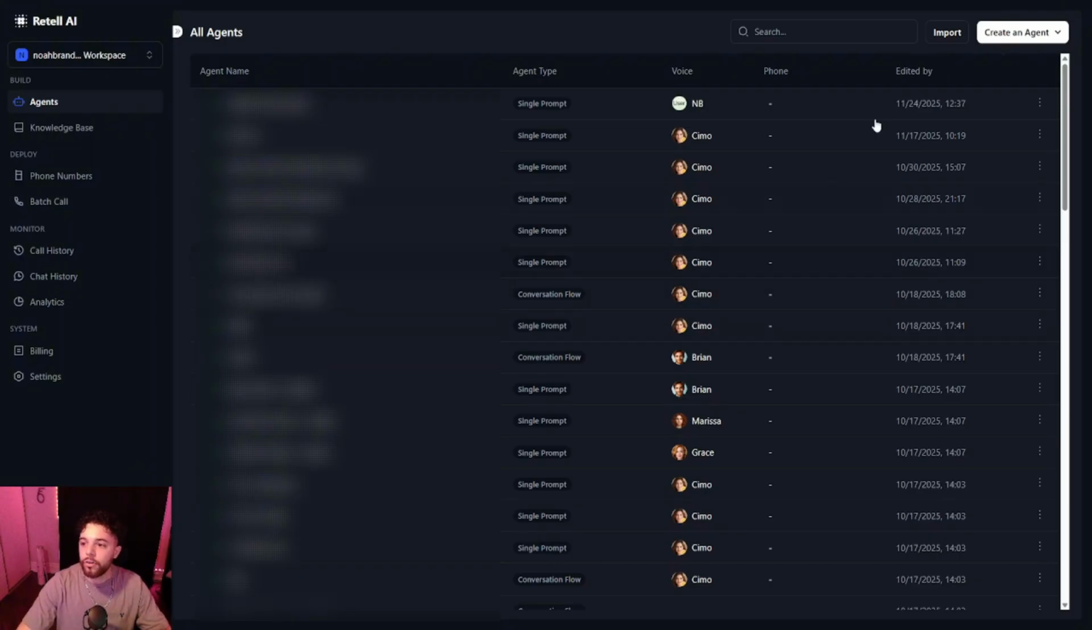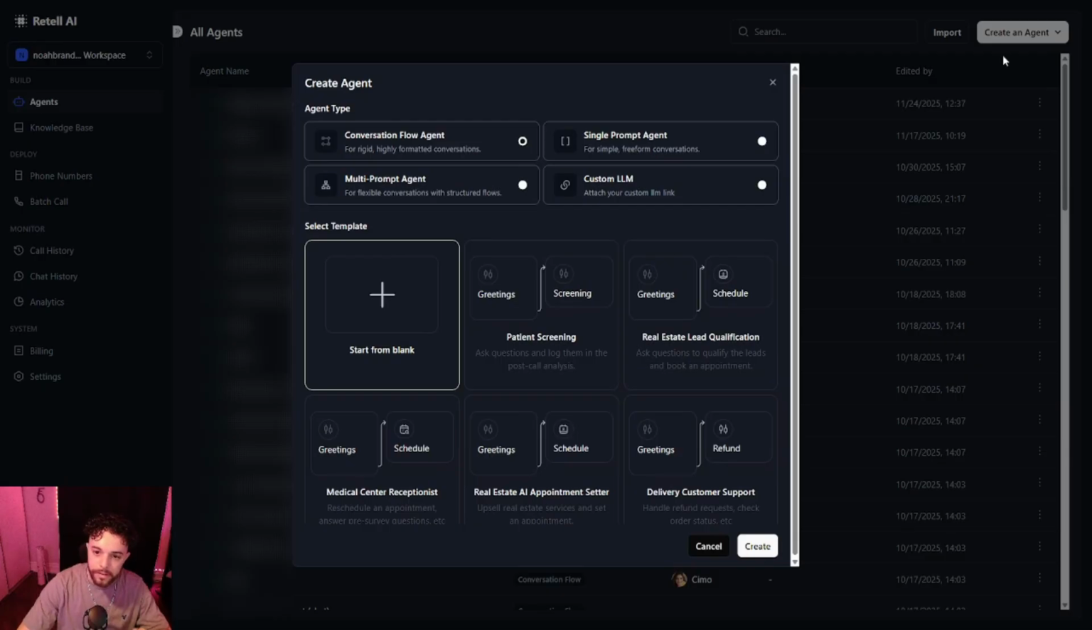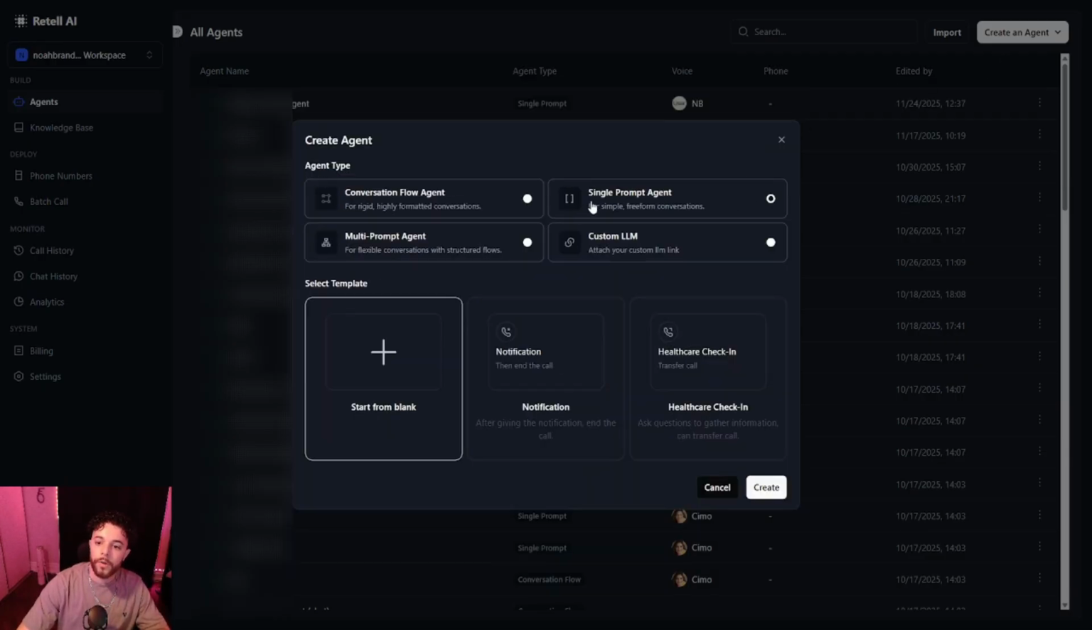So let's go ahead and create a new agent. We're going to press create an agent in the top right, and we will select voice agent. For this demonstration, we will be using a single prompt agent. So go ahead and click on single prompt, start from blank, and then press create.